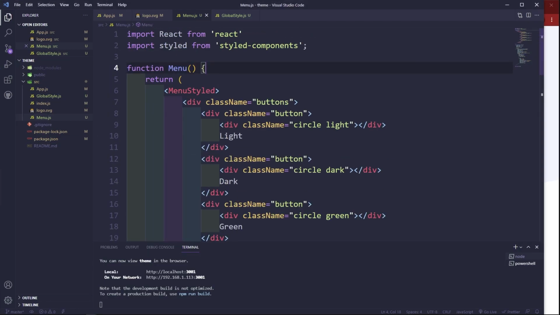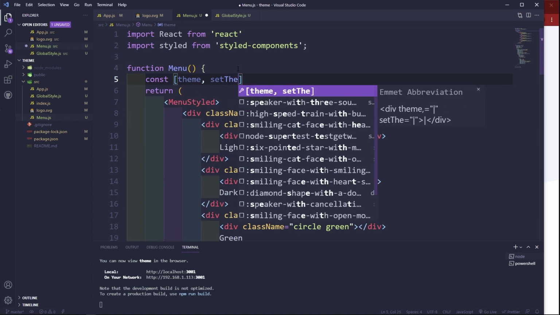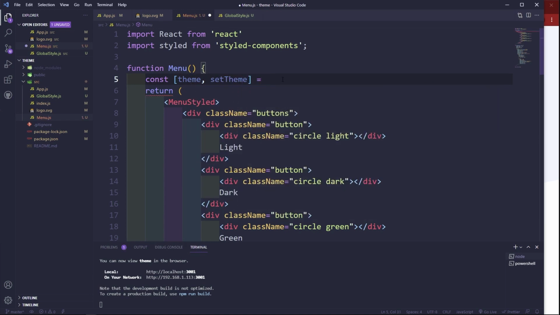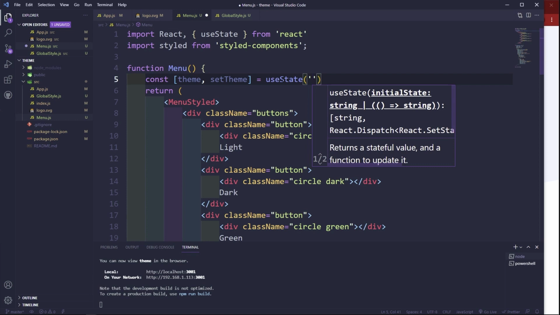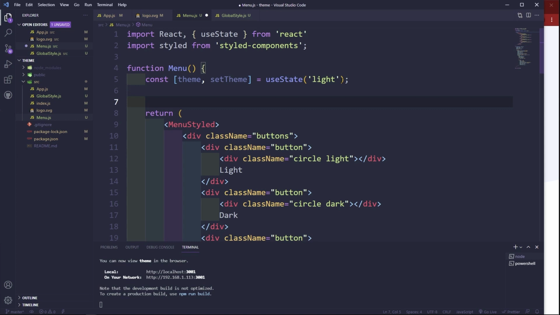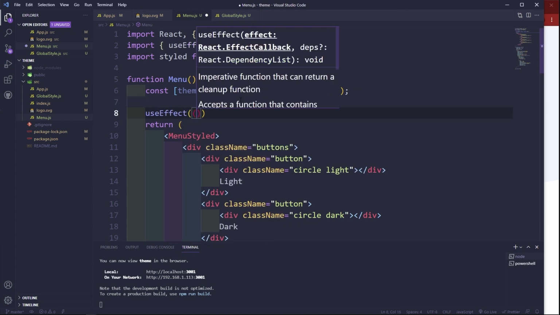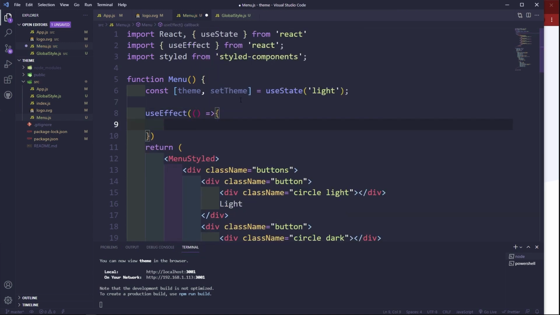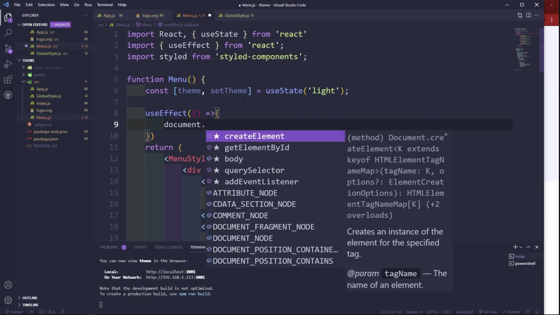Okay, so in here I'm going to create a new state, const, so it's going to be theme, and then set theme. Okay, so by default let's go use state. By default I want it to start on the light theme. Okay, so light by default. To make sure we start at the light theme by default, we're going to do a use effect here. It takes in a callback function. So in the use effect, what are we going to do?